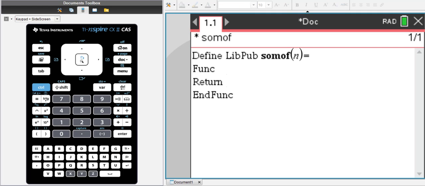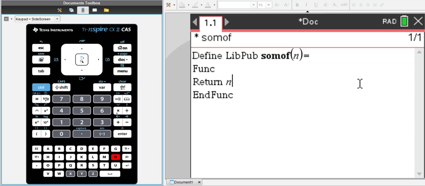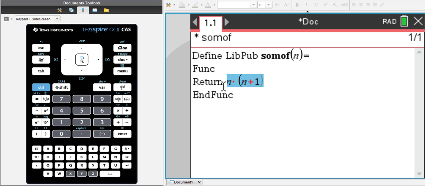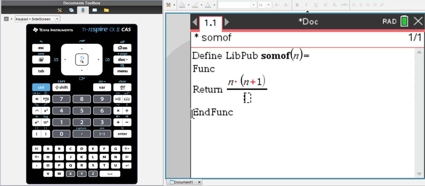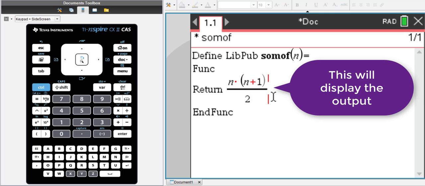Now you will see in a function I have to use return because that's where the result is going to be returned and not displayed. So I just want the answer there. So result. So now the formula is n times n plus 1 over 2. So I've used the fraction template and I'm entering the rule. That's the output there it will display.